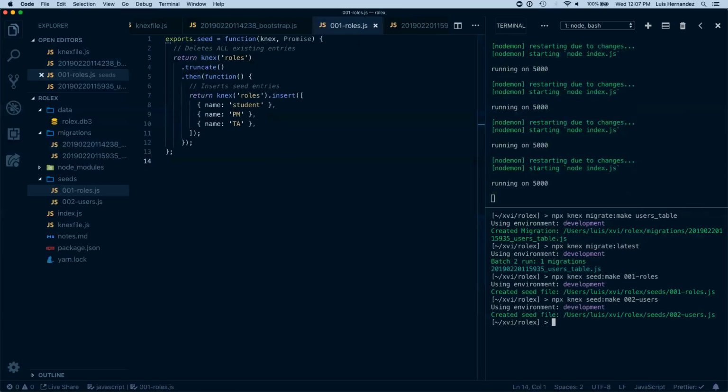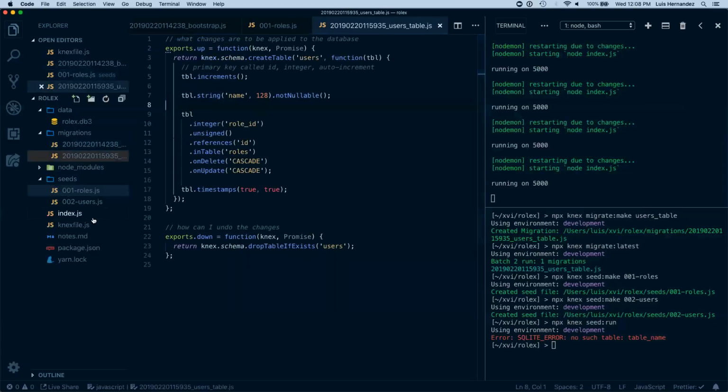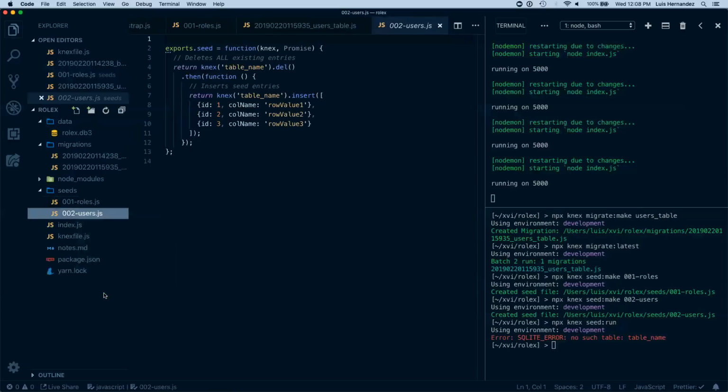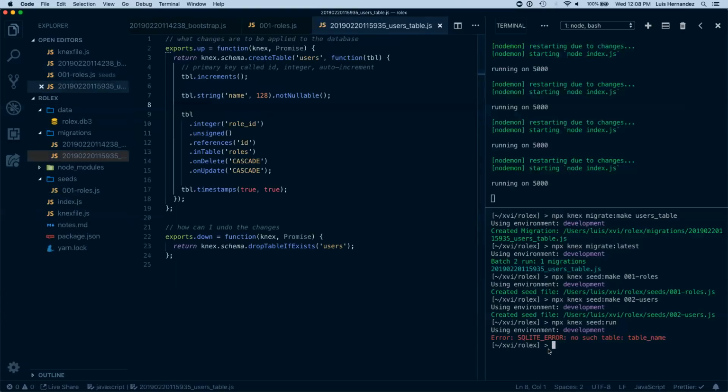Look at this. I can say seed, run, and boom. Table name, it's not saved. Roles. Ah, I know why. It's the second seed, this second seed right there. I'm going to delete it because it's getting in my way. It's the second one that's failing. So seed run, and that's it.